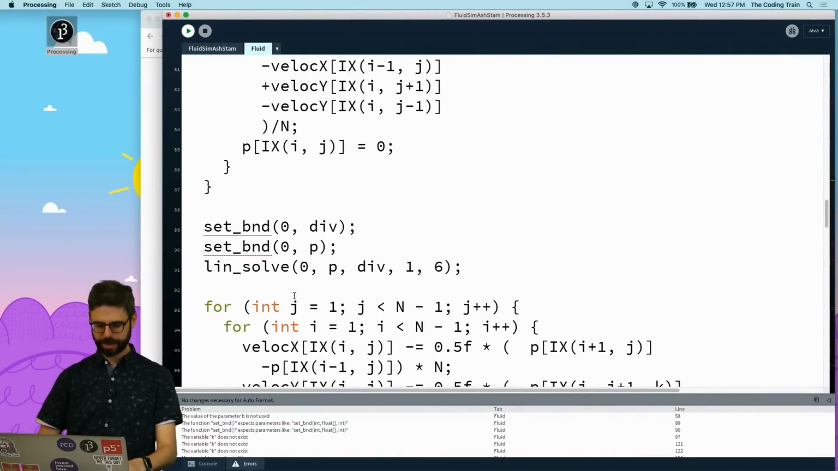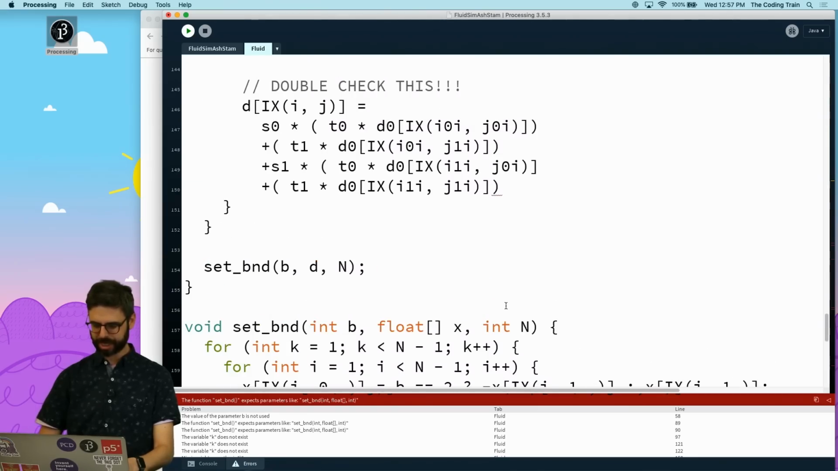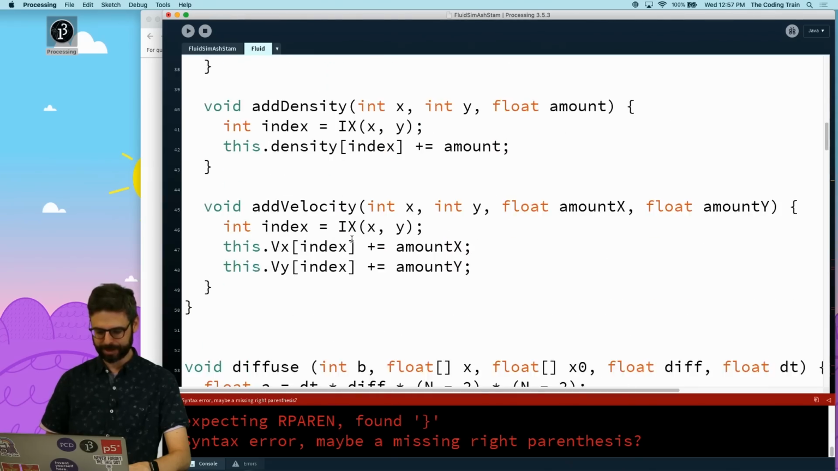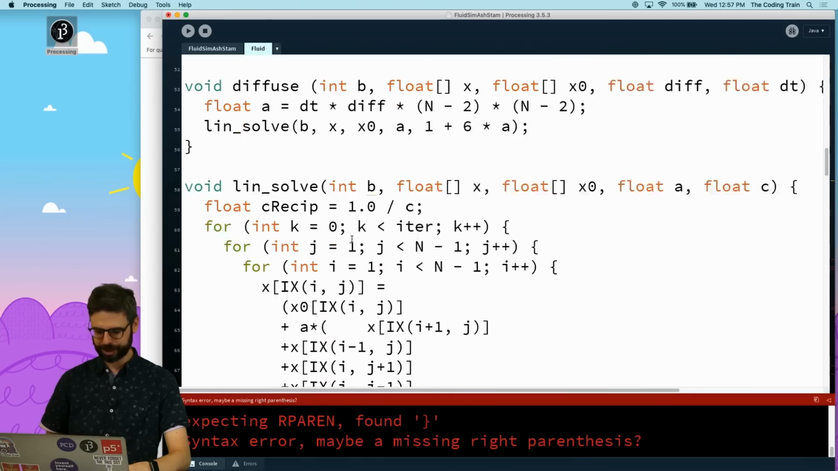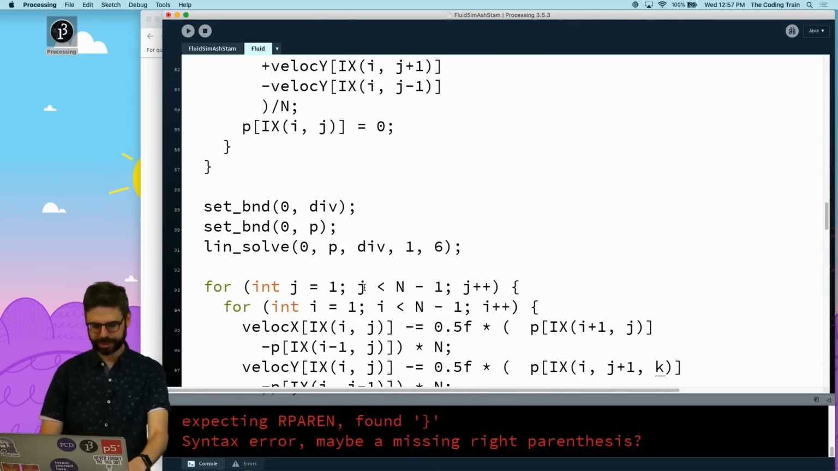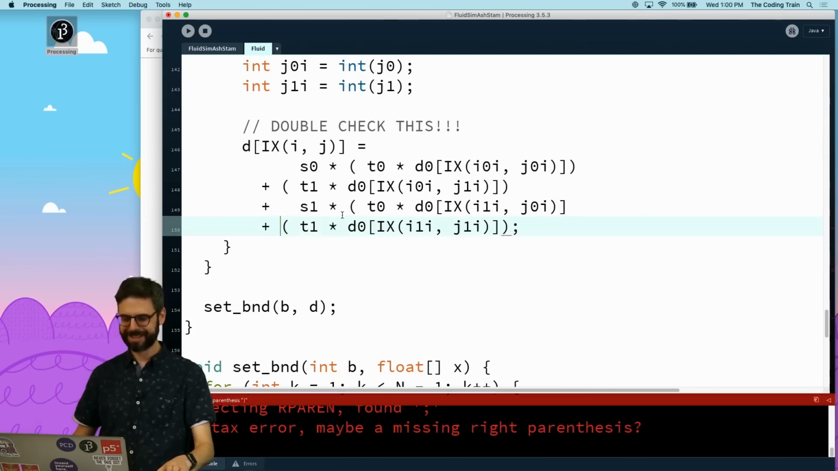Oh, all right, fine. I don't think I need to pass in n. N is just a constant everywhere. So let's simplify that. So let's go through this. Fluid is fine. Add velocity, diffusion, linear solve. This has to come back without the n. Project, linear solve, boundaries, no n, no n.